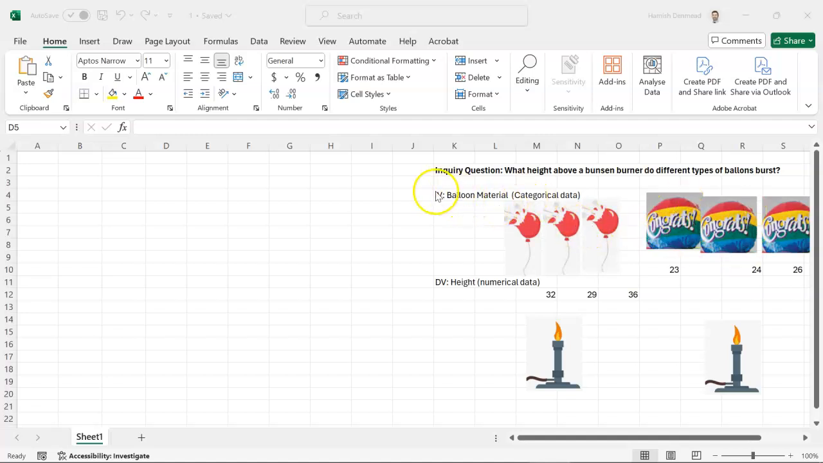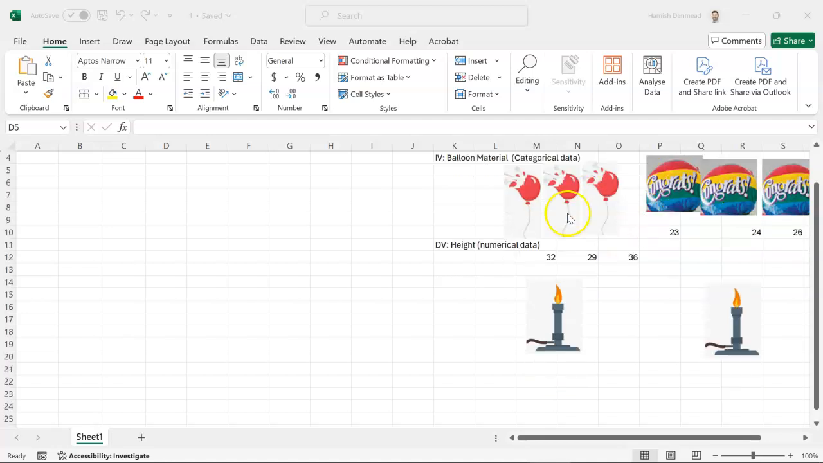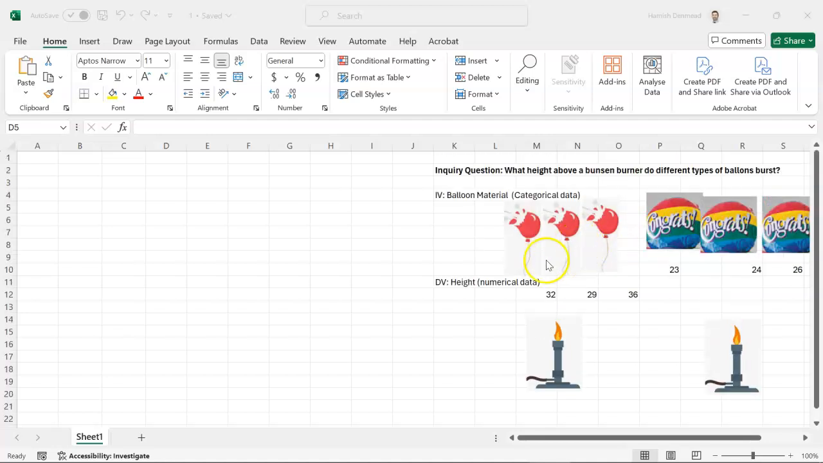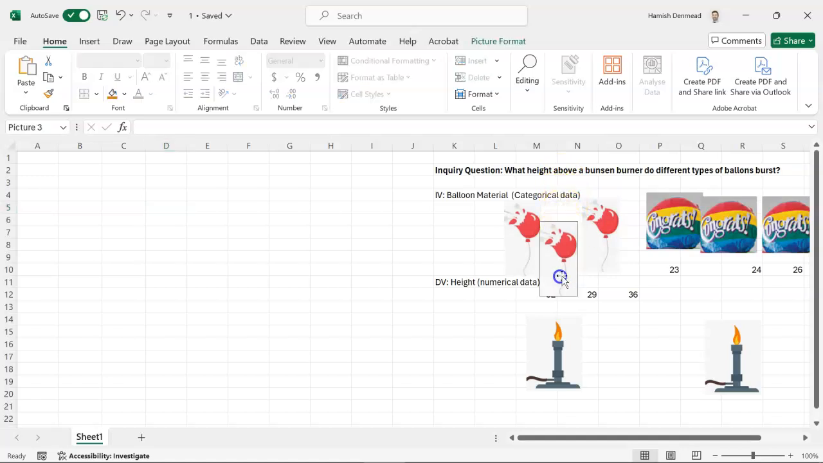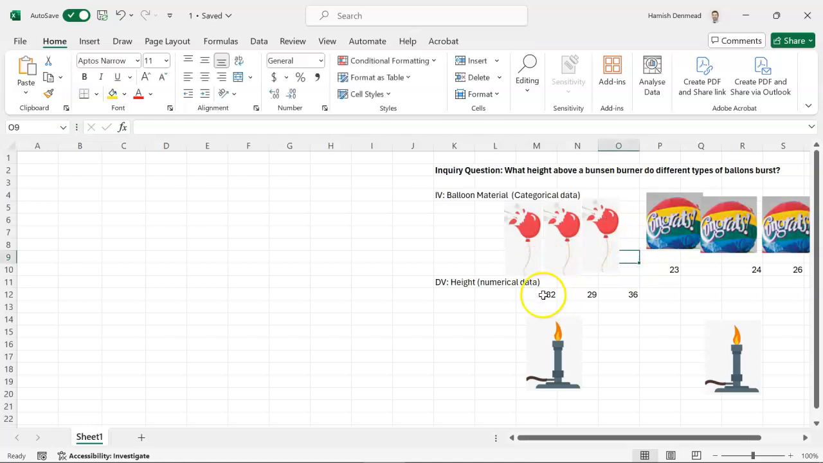So the independent variable that we're changing in the experiment is the material of the balloon, and that's categorical data in the experiment. And then the dependent variable which we're measuring is the height above the Bunsen burner that they burst at if we were lowering them from above. So you can see here we've done 3 trials of each. This is the height in centimeters that each balloon burst at when they were above the Bunsen burner.